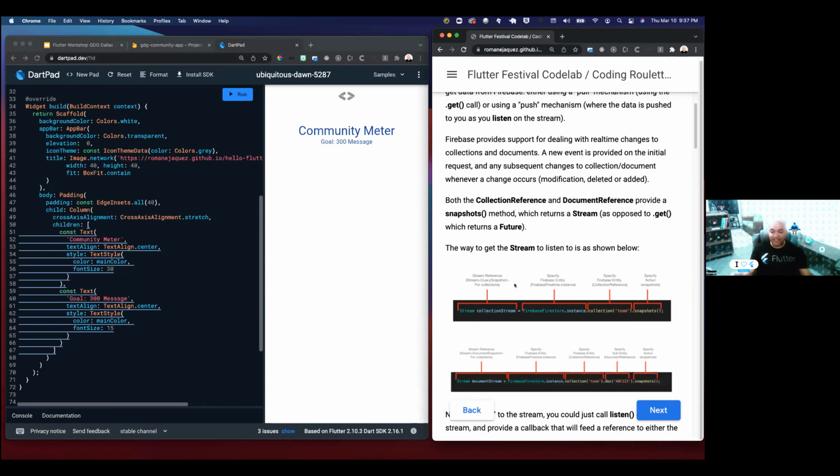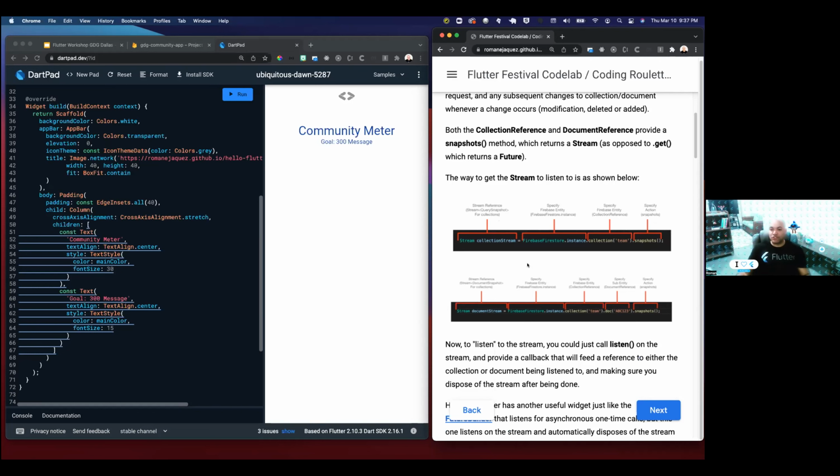And for documents, you get a document reference. It's kind of like a pointer to the collection so that you can query it, or you get a pointer to the document so that you can pull the key value pairs from it. So it's pretty cool. So let me show you how you do that.